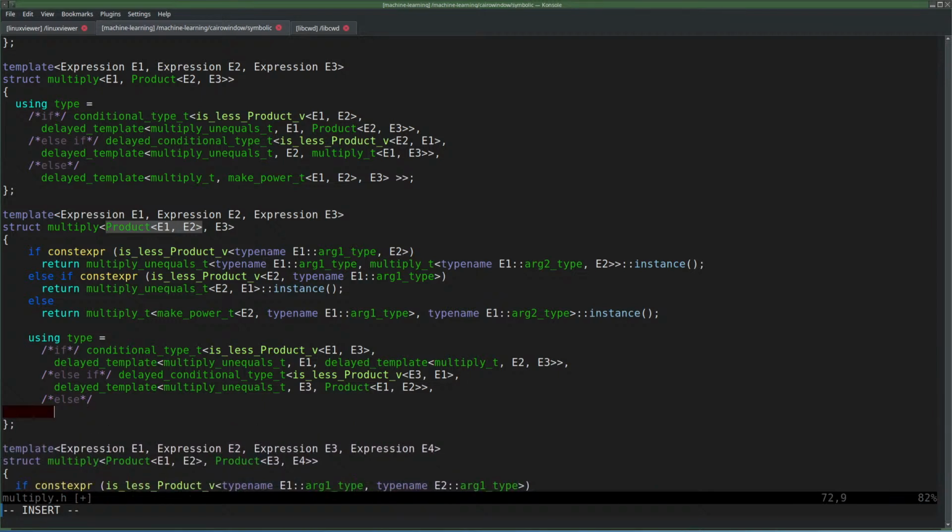The last one, delay templates, multiply, and the make power. You probably should delay that as well then. So again, a delay template, power of E2, which is E3, comma, E1 arg1, which is E1, comma, E1 arg2, which is E2. Close the delay template.